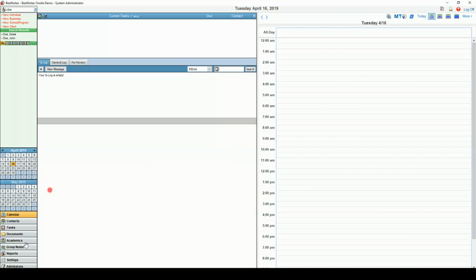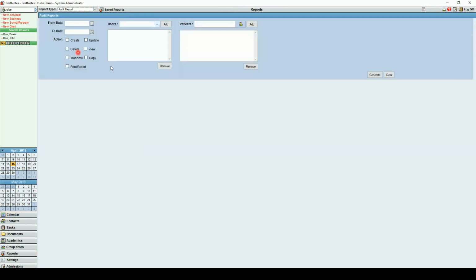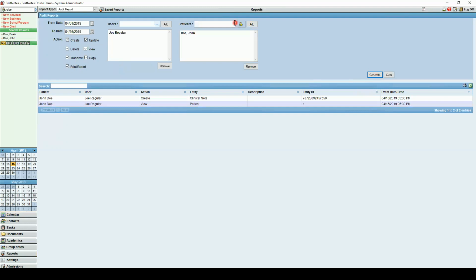The sysadmin super user also has access to certain audit reports that otherwise would not be accessible. If we go to the Reports tab, and under the report type, we have the specific audit report. And in this, you can basically get a list of any actions performed by a particular user and or a particular client during a date range. You can specify which actions you were wanting to see what they have done. We can generate the report.